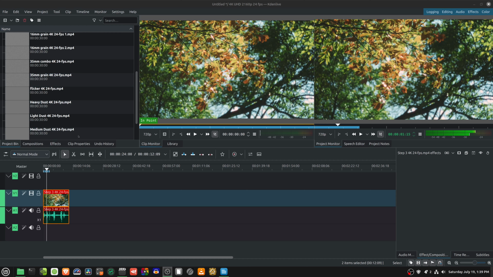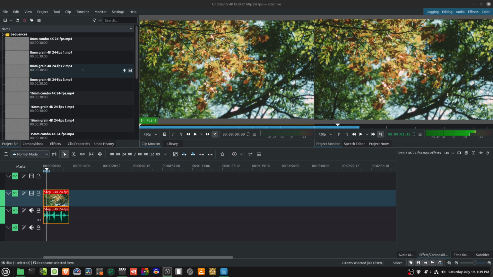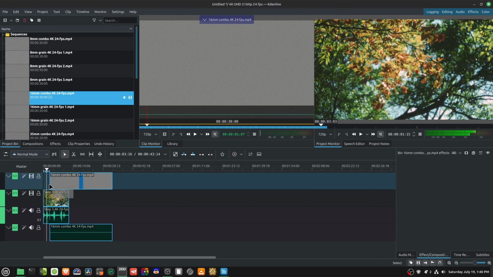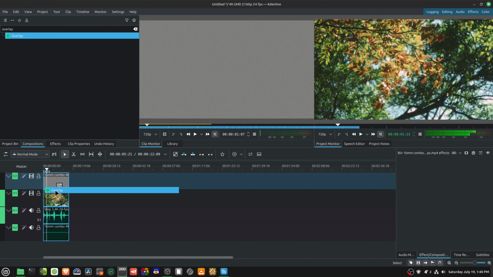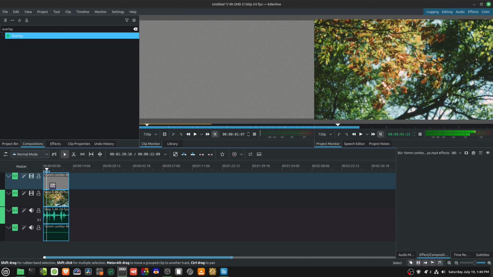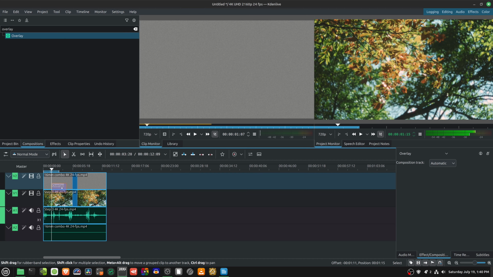So if we were going to do a 16 millimeter emulation just to show you the combination one, it's really easy because all you do is drag it over here, over the top of your clip, shrink it down where you need it, or multiply it depending. Then go to composition, overlay, and drag that over. You're going to have to make that the width of the entire clip. And then you also have to make sure that this is set to V1 and not automatic. Now, if the grain looks the way you want, fine.